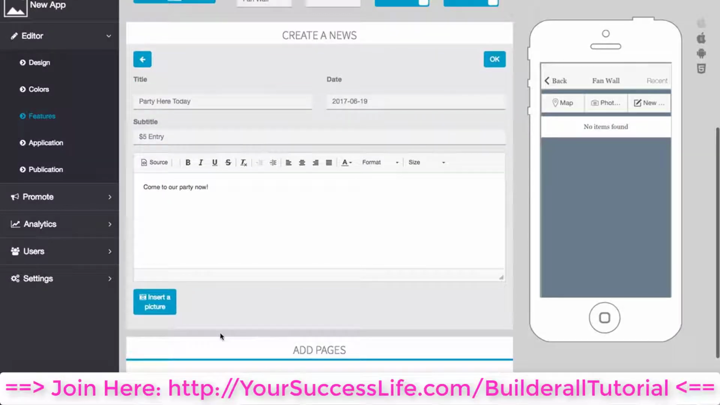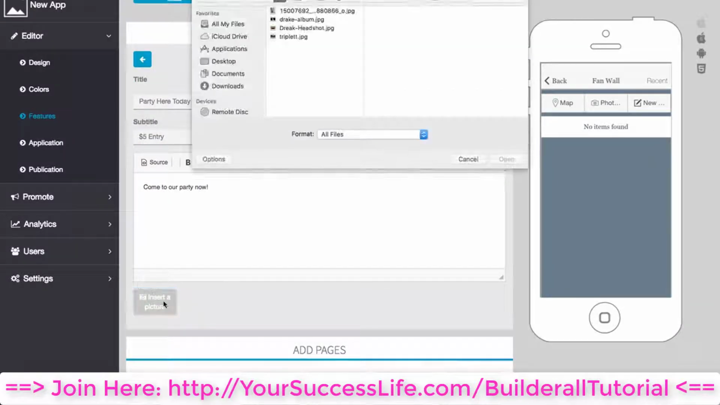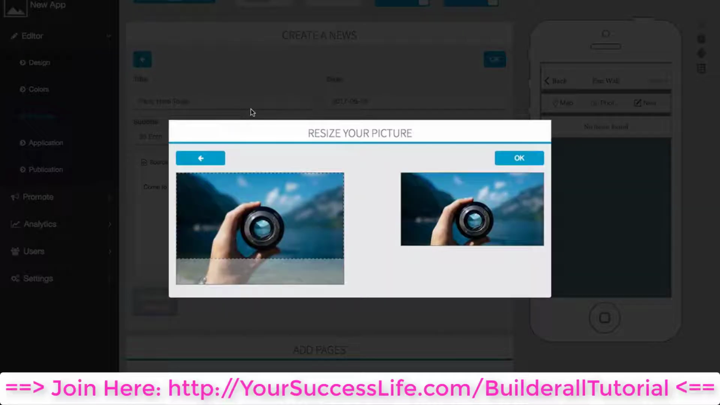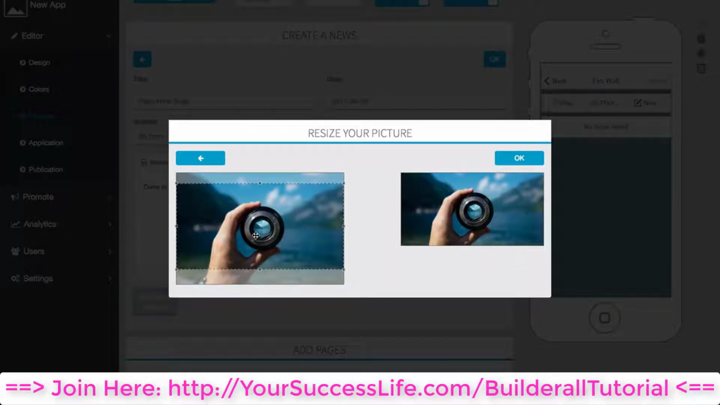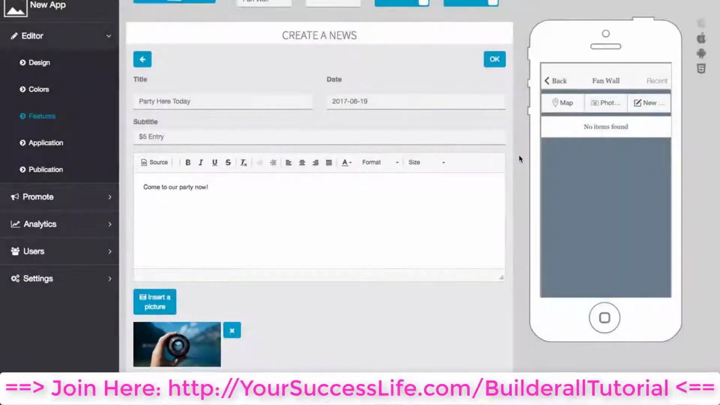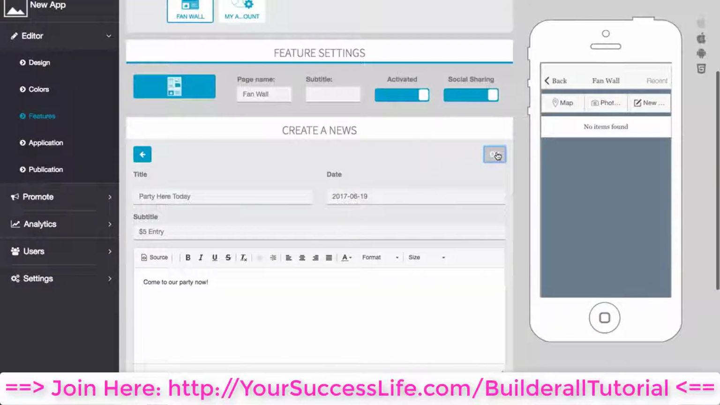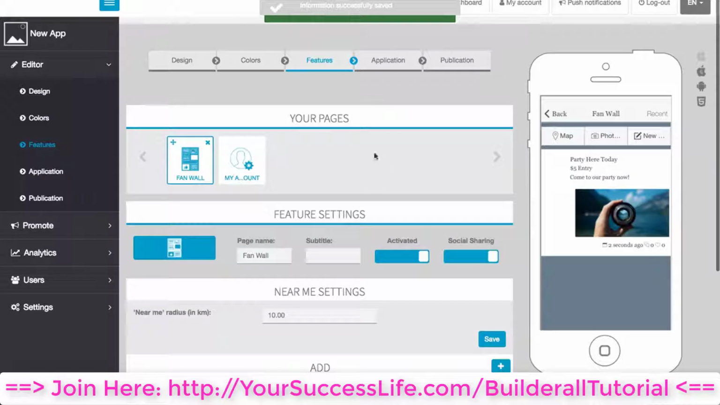Okay, and you can also insert a different picture if you want to add a picture as well. So let's go ahead and put this one here. It's going to access to crop, and then we select OK. Now once we do this, we can go ahead and select OK up here. That's going to save our news.